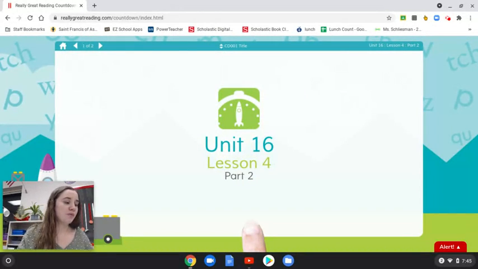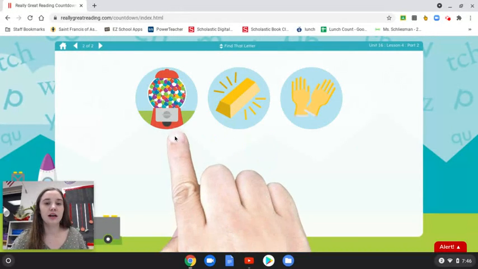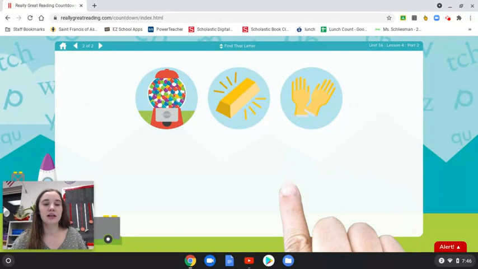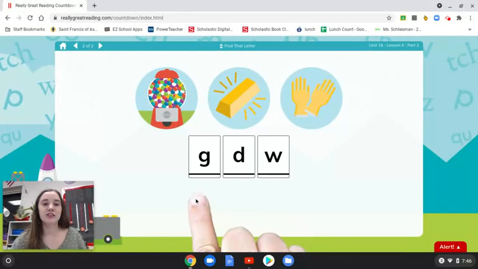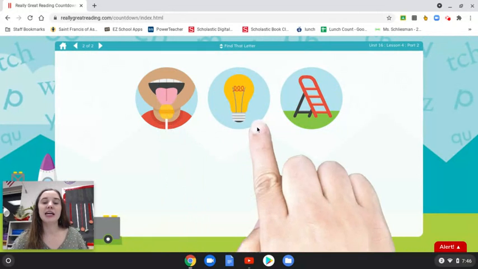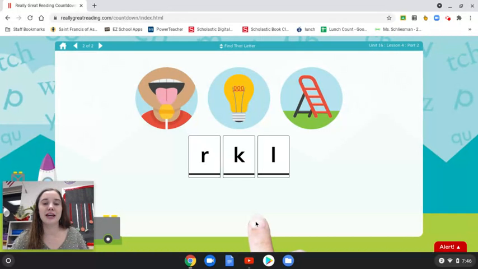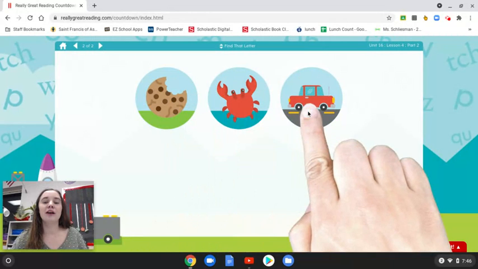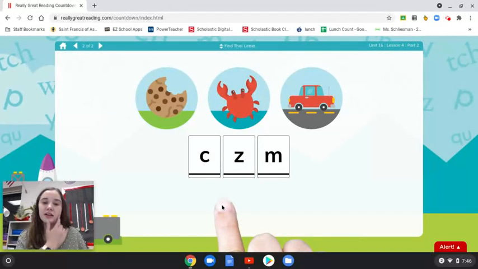We are going to match our letter tiles to the beginning sounds of some words. Gumball, gold, glove. What's the beginning sound? G. Point to the letter that spells G and say its name. G. Lick, light bulb, ladder. Beginning sound? L. Point to the letter that spells L and say its name. L. Cookie, crab, car. What's the first sound? K. Point to the letter that spells K and say its name.